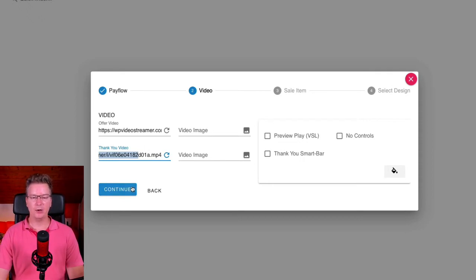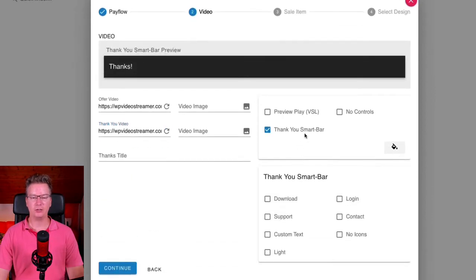Now, just before we continue, we've also got the thank you smart bar. We're going to see this in action shortly, but by activating this, we can give delivery information of the content or the product that we're going to be selling. Once I toggle on the thank you smart bar, we get a preview up the top here and we can customize this. So we've got thanks at the top here. You can put your thank you message here. The majority of your thank you message is going to be in the video, but if you want to customize this, you've got that option.